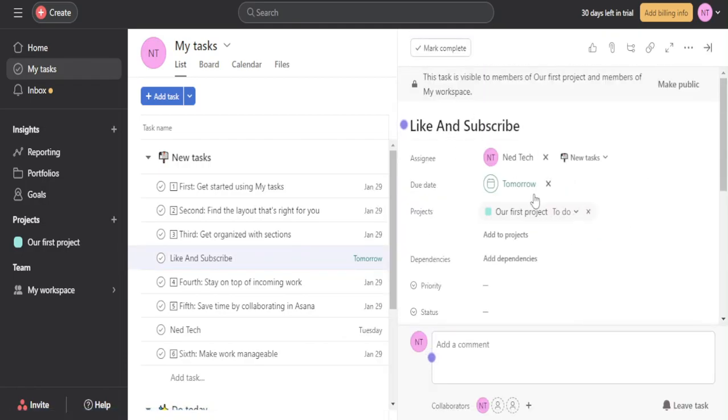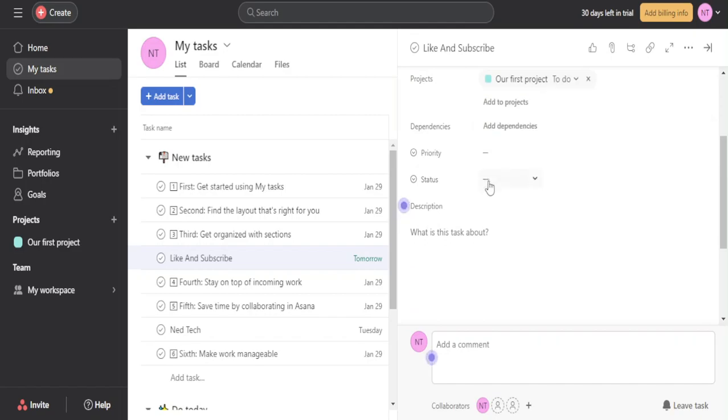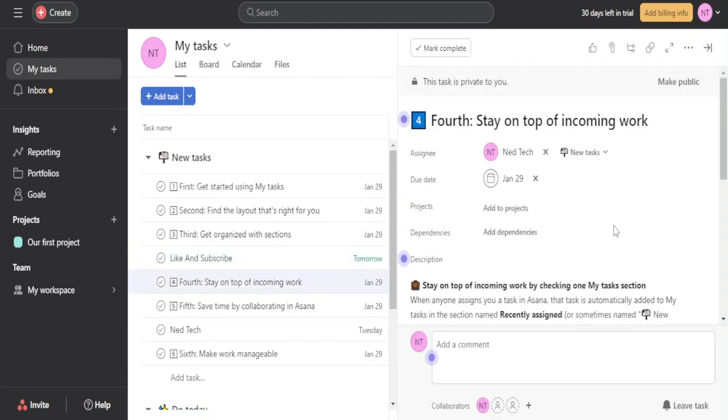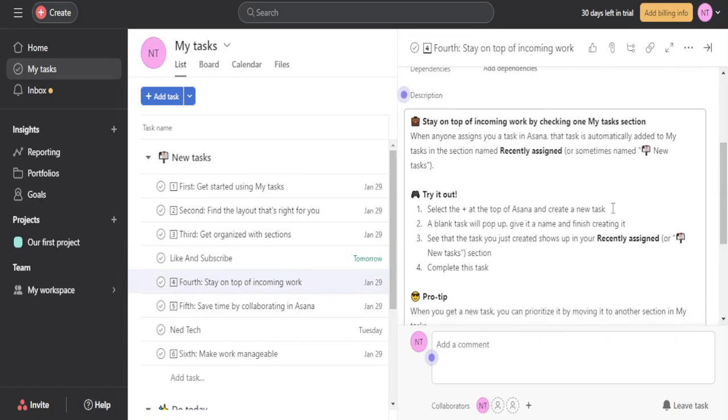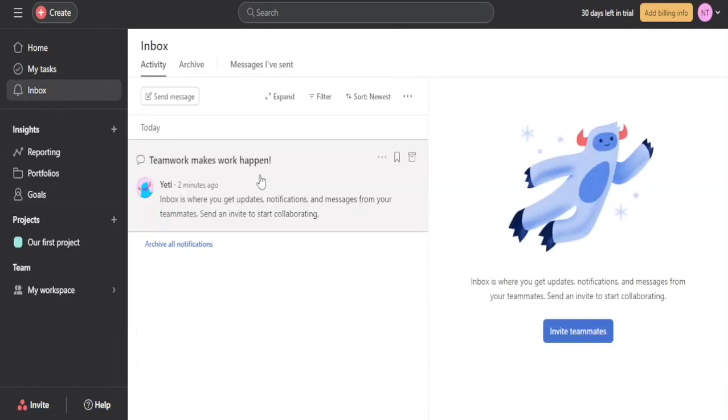So here it is: like and subscribe, our first project to do. And now we can add projects, everything. We can set priority and a status. We can add description and everything. So this is also a quick tutorial. We have been given 4 tutorials for us to ease our starting to the platform.